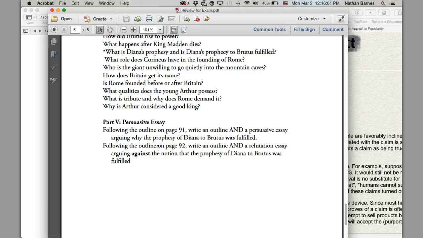Now we've been practicing your persuasive essay outlines. What I want you to do is be able to write an outline of a persuasive essay convincing me why the prophecy of Diana to Brutus was fulfilled. Now you don't need to actually believe that it was fulfilled in order to write a persuasive essay. That's the beauty of arguments. You don't have to personally believe an argument that you're making in order to make an argument. It's called playing the devil's advocate if you don't believe it. Now if you do believe it, it's a lot easier.